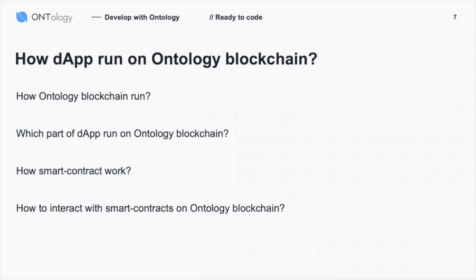Then we should know how smart contracts work, because our core protocol or algorithm or the core data and code are in the smart contract. So we have to know how smart contracts work. Then we have the core protocol in the blockchain and some front end and back end not on the blockchain. So how do the front end and back end interact with smart contracts on the Ontology blockchain? So there are 4 questions to answer.